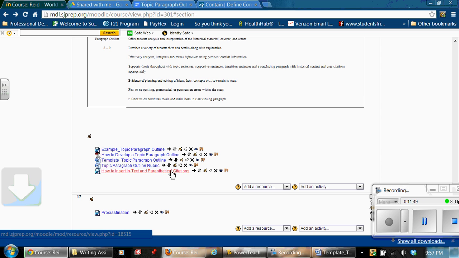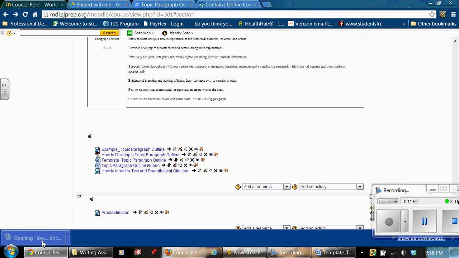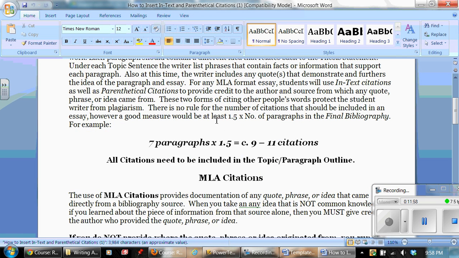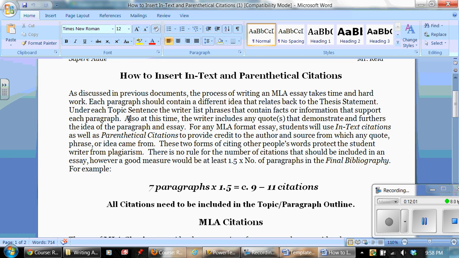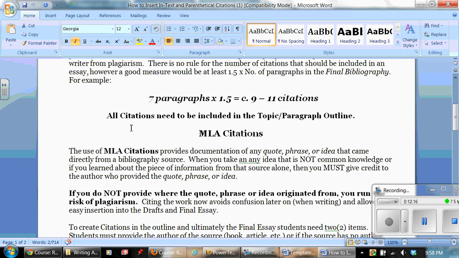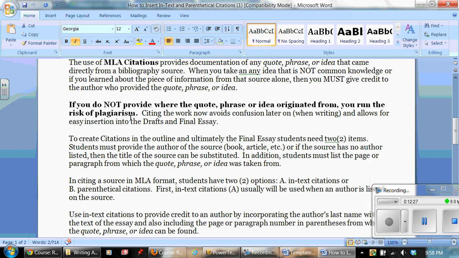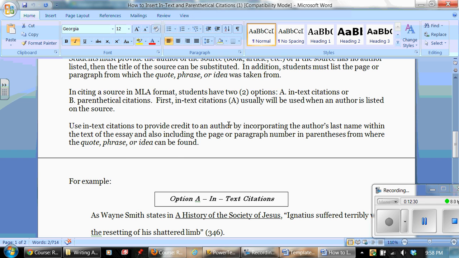The next thing I wanted to show you, if you go over to course, is the idea of inserting in-text and parenthetical citations. We spoke about it in class on Monday, but I do want you to read this very carefully. You need to consider the two ways that you can go about putting in citations, okay? And they are mentioned and described in detail, and you need to include these on your topic or paragraph outline, okay?